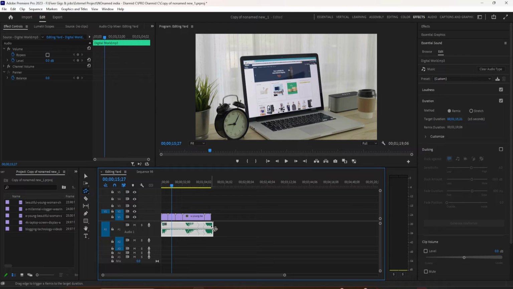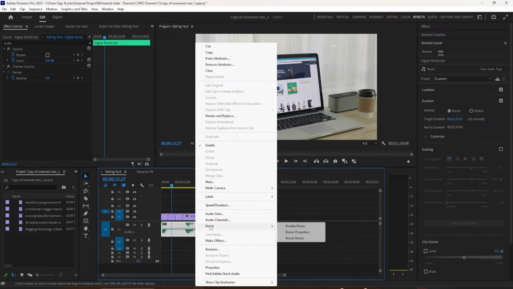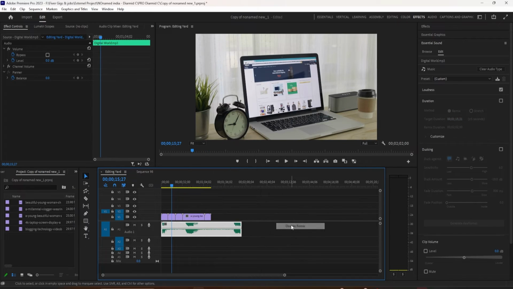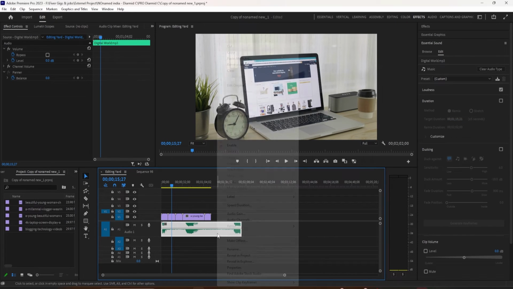If you ever wanted to disable the audio remix or revert back to the original clip, all you have to do is right-click or control-click, go to Remix. You'll see the option to disable, or you can select Revert Remix. You can also go up to the top menu, go to Clip, Remix. You have those same options here.